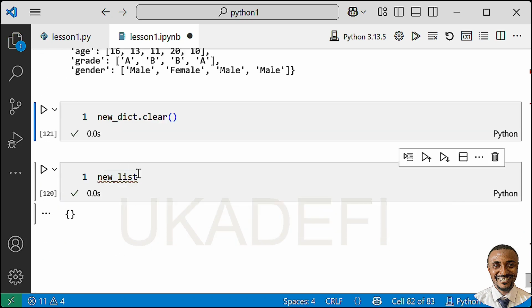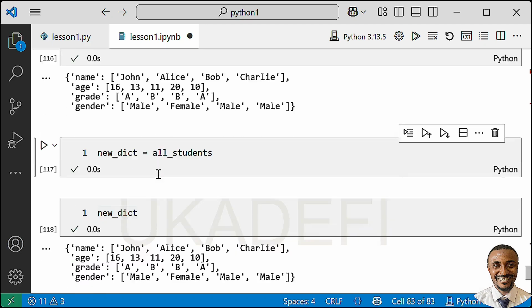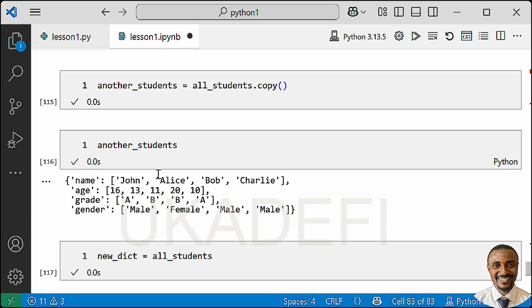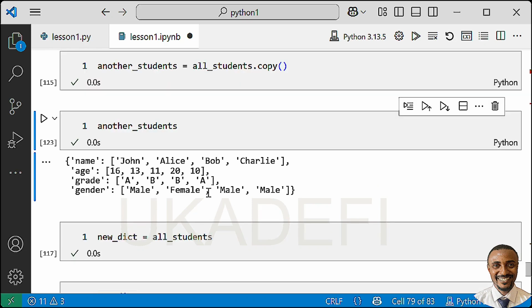Clear this dictionary. So if you come here and you say my new, you find out that the dictionary is also empty. So we have actually cleared that dictionary. Another thing we can do also is to add another value. So I will go back and I'll make sure we have a dictionary. Let's see another student. So we have another student. So let's add another student again to this another student dictionary.